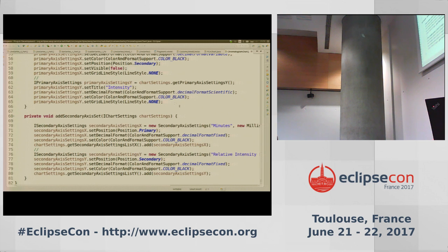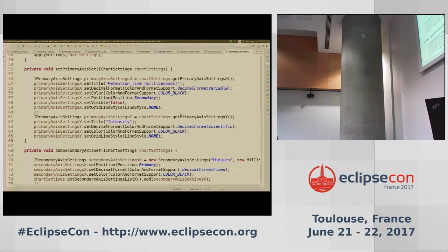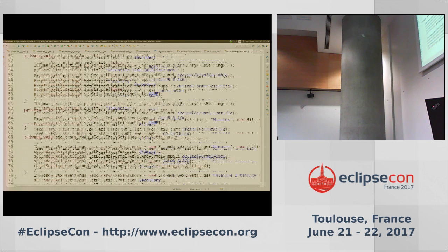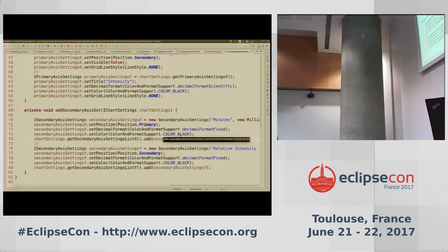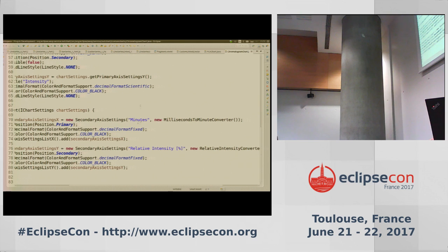And then we set the secondary axis set. And what you see here, the primary axis, x and y, they are always there. So you don't have to create them, you just retrieve them from the chart. But you can add as many secondary axes as you like. And what you see here, we create a new secondary axis. We can give a label for the axis.